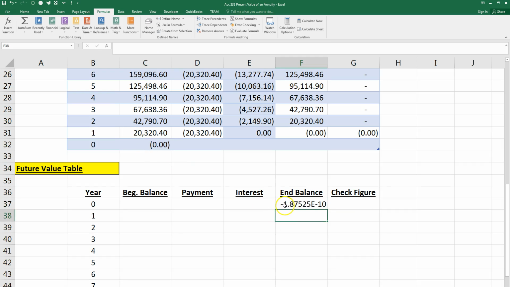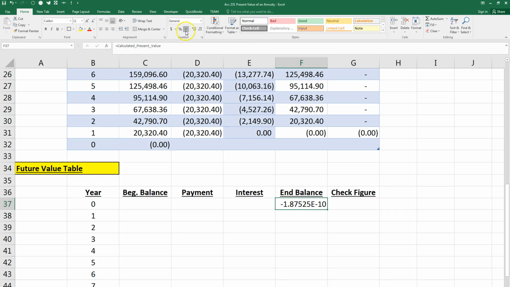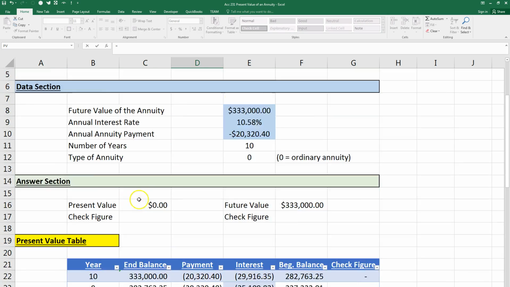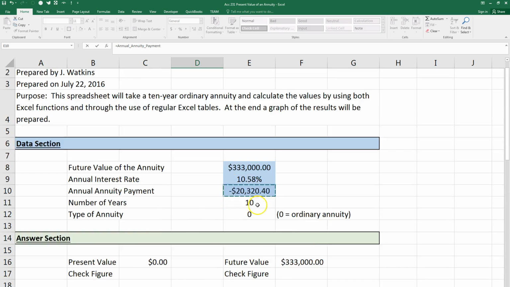Now, we talked about this earlier. This number represents a very, very tiny rounding error. A decimal point with 10 zeros and then 1875. So as soon as I format that as a comma, it goes to 0 and behaves. Alright, so my beginning balance will always be the end balance from the prior year. Done. My payment will always be the same amount.